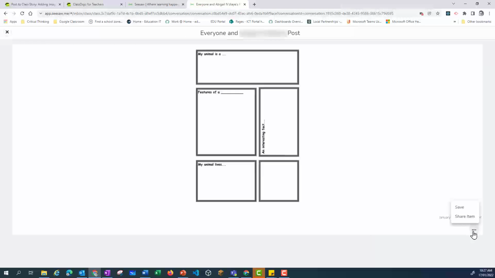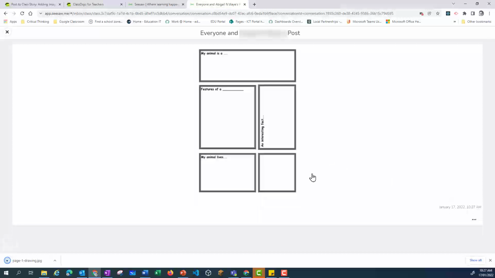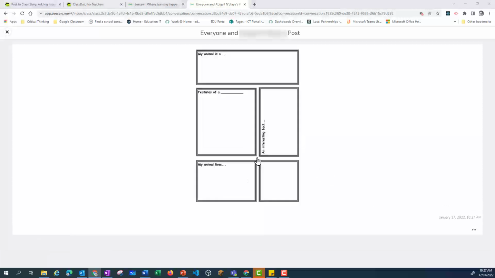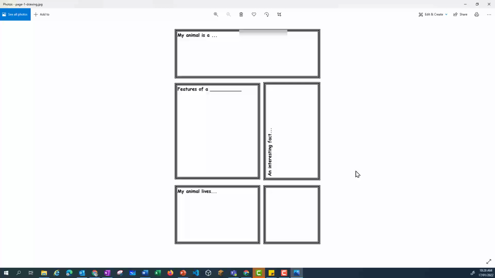You can see here it's opened it up as an image, and as a parent I could then save this and print it or easily view it on my phone. There it is, saved as a JPEG that a parent's downloaded.